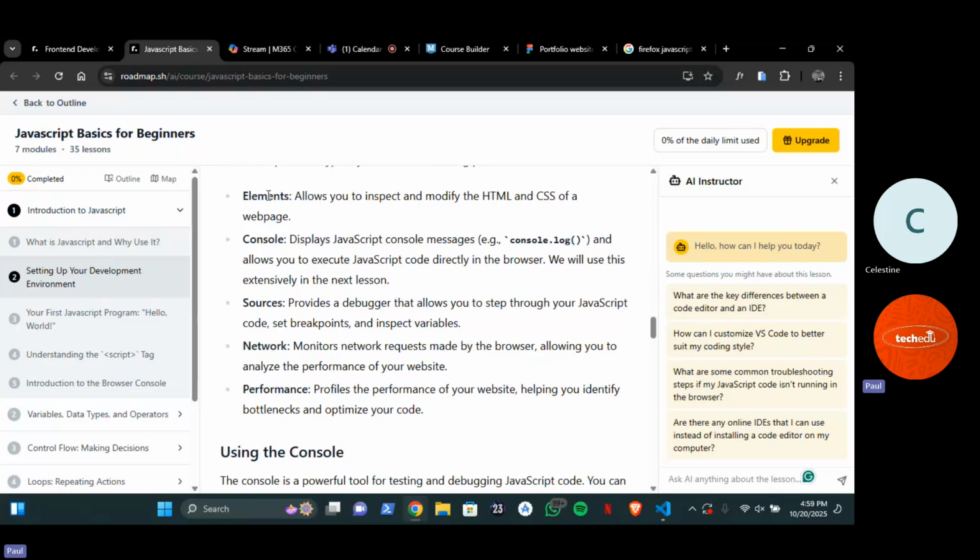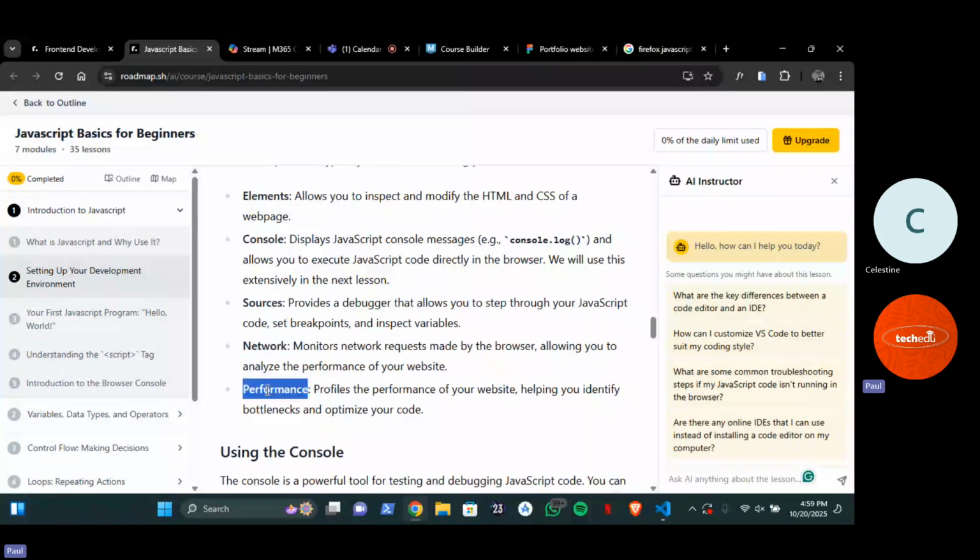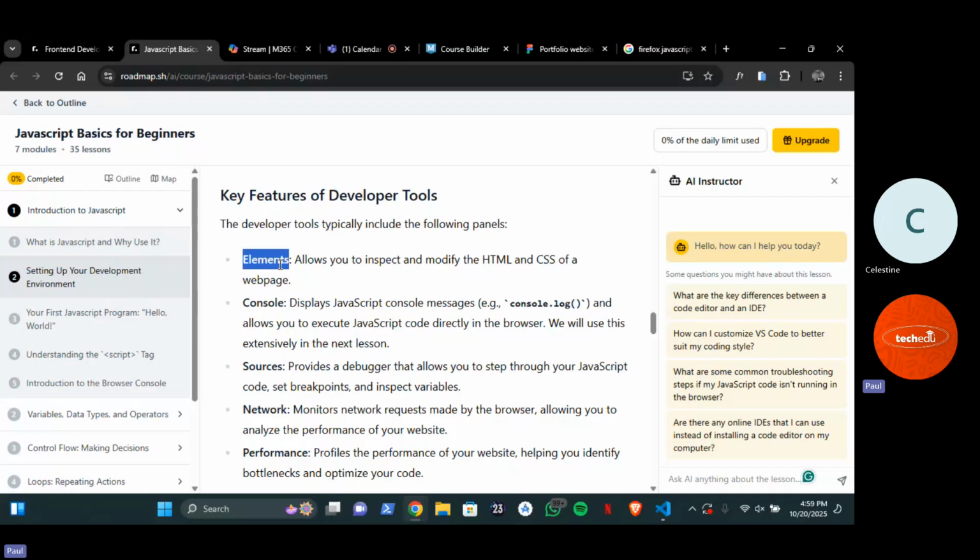Elements. So if you have developer tools on Chrome, your developer tools consist of a lot of things. They consist of elements, console, sources, network, and performance. Now, the first one is elements. I'm going to explain this and we're going to end the class here.